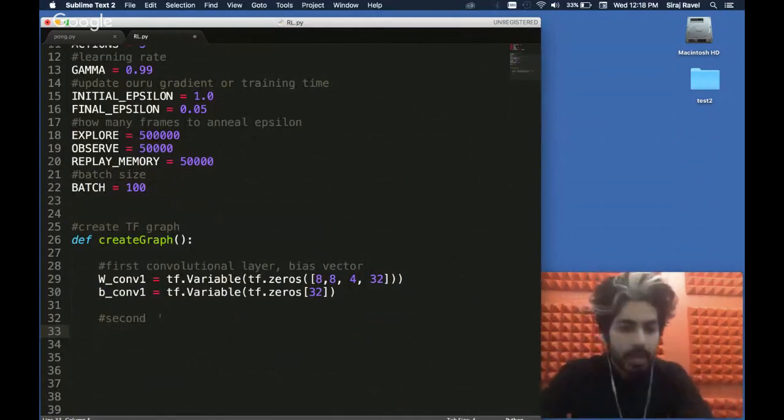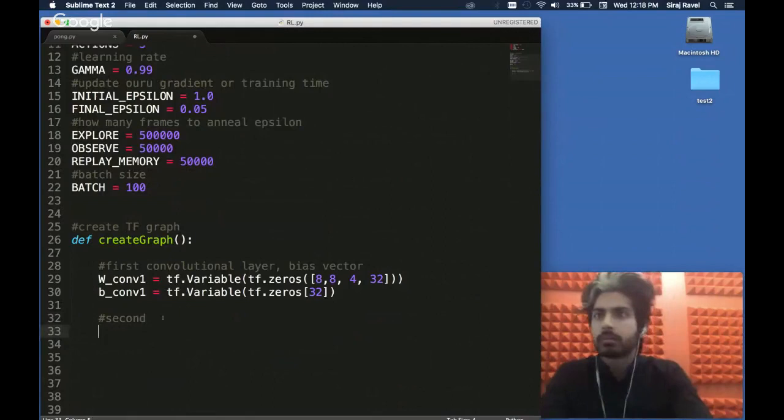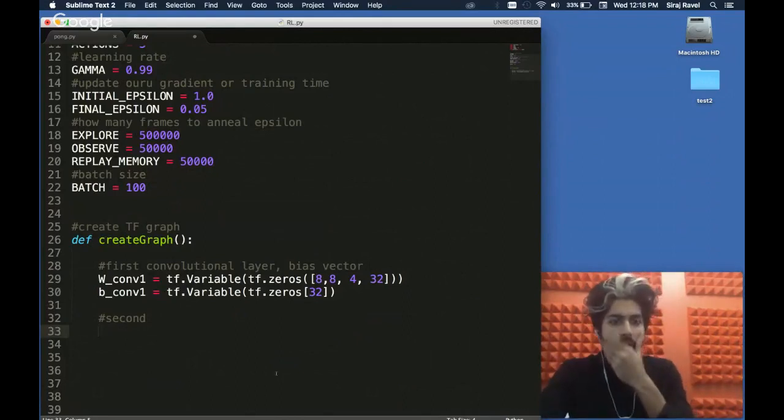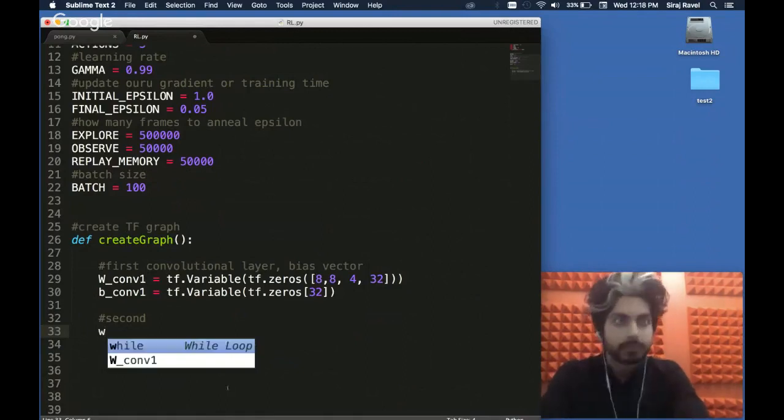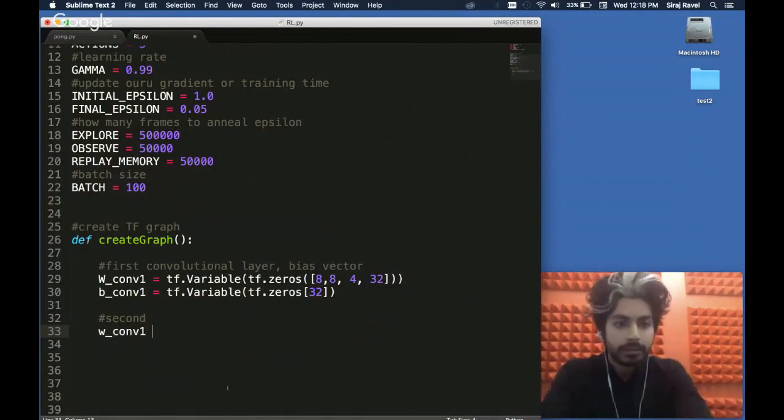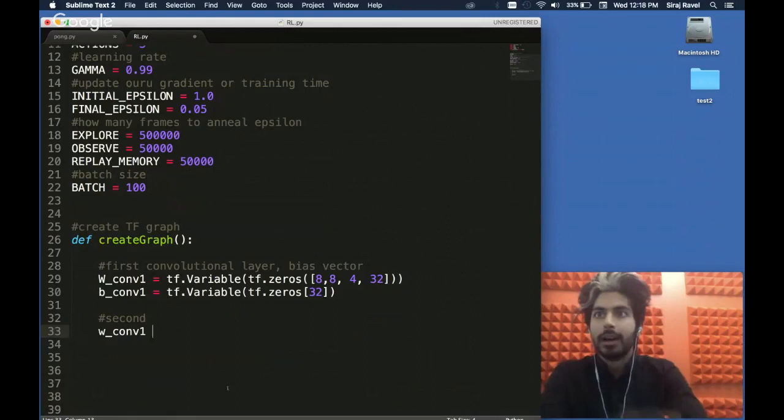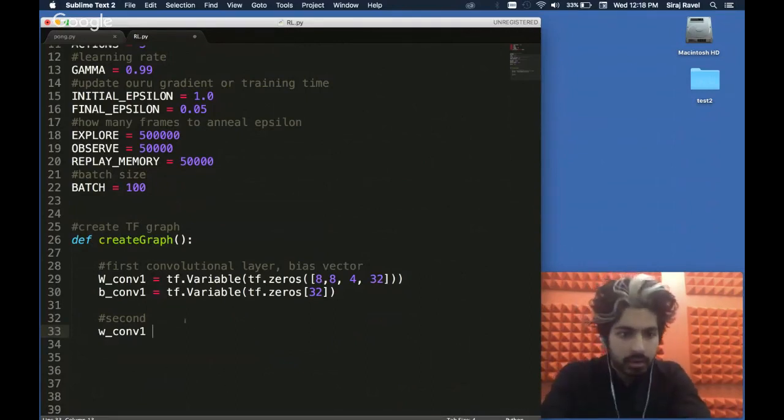All right, so now for our second convolutional layer, how long is this going to take? I want to be done within 15 minutes. I want to have the entire thing done. Well, we'll see how long it takes. So let's define that layer, and we'll define our next convolutional layer.